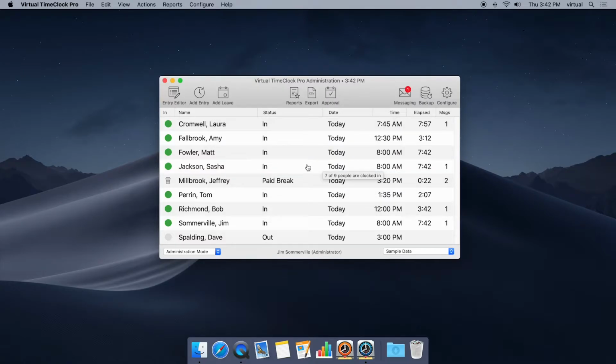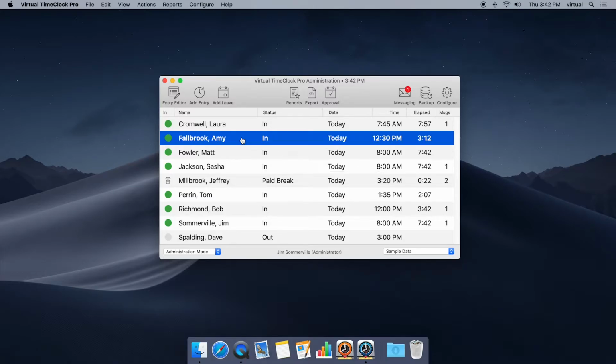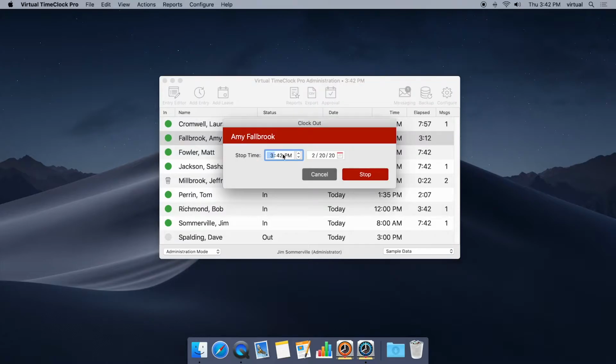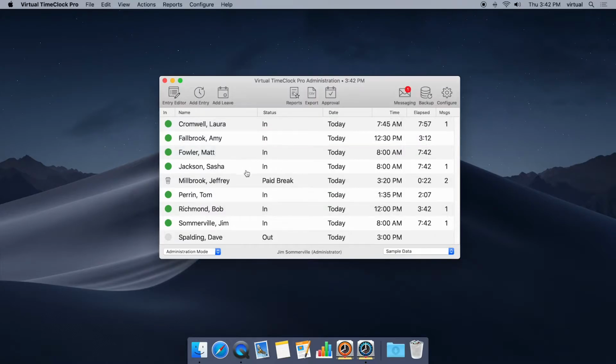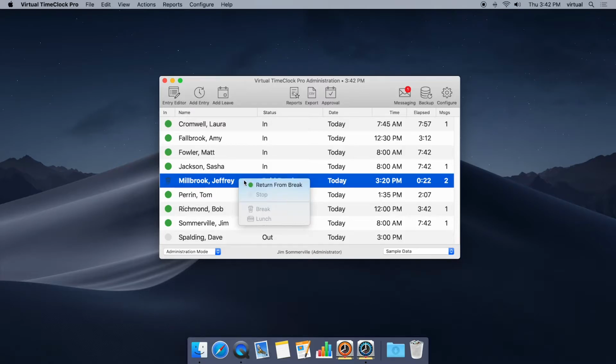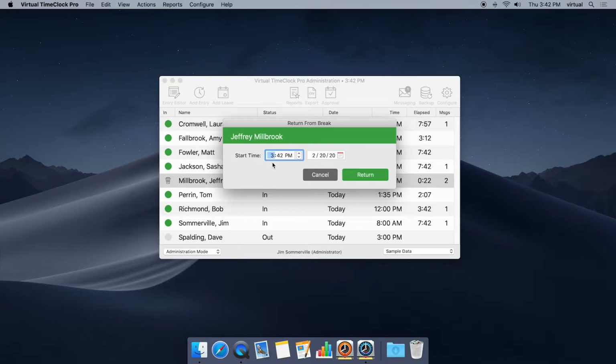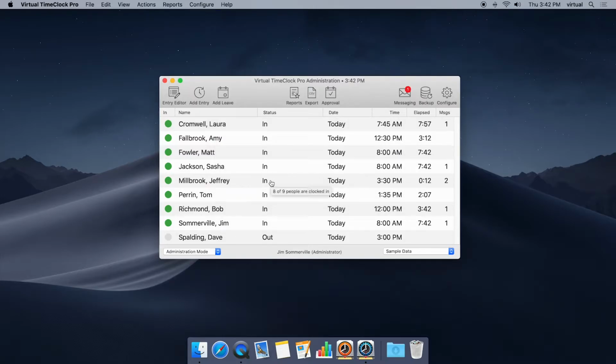I can also do the same thing to punch somebody out if they forgot to punch out. I can click on someone's name and choose stop, and we can customize the stop time. Same with breaks. Let's say, for example, Jeffrey came back from break but forgot to punch back in like he did. So I'm going to choose return from break, and then I'm going to update the time that he returned here. And now he's back from break.